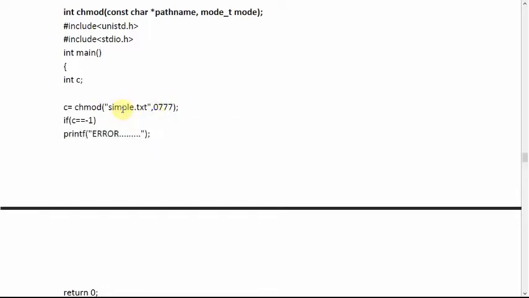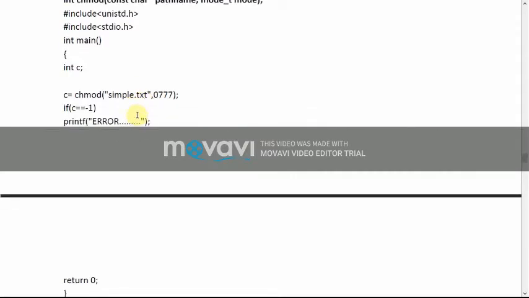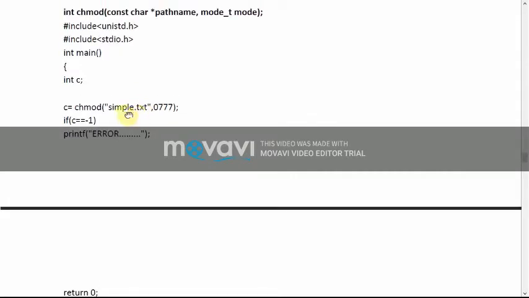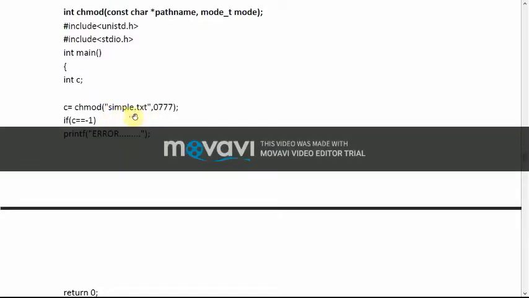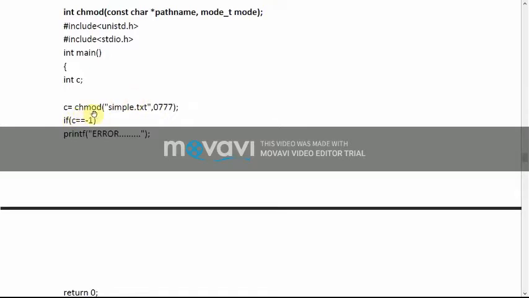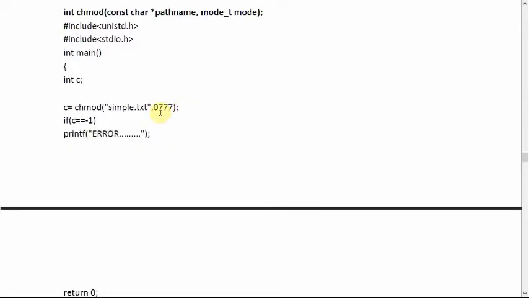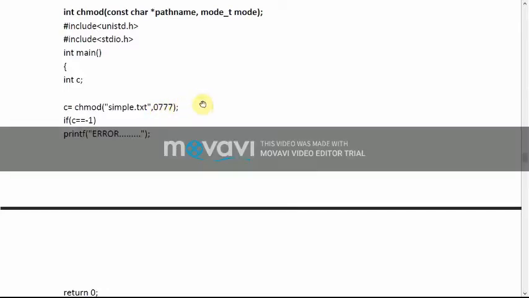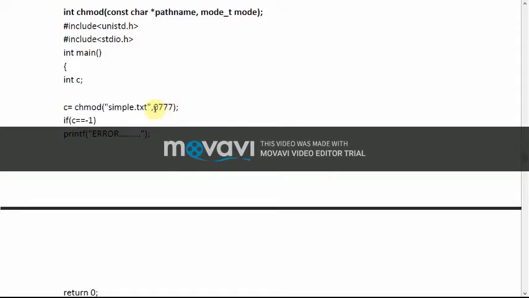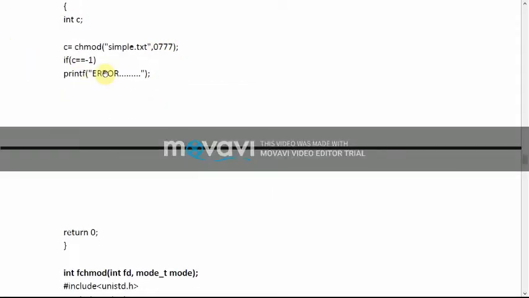The file name is sample.txt, that is in the current directory. So you can firstly check what its mode is. If you do chmod and write here 0777 or 0123 or 0220 or whatever you want, you can see that the current mode is changed to this mode. If c is equals to -1, then you are unsuccessful in doing this, so it will give an error.